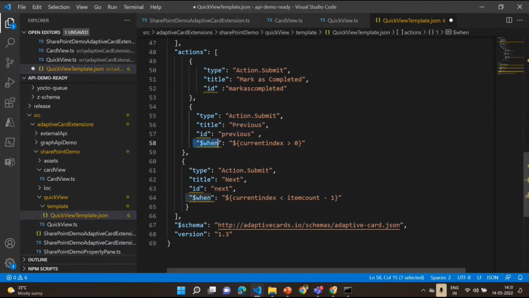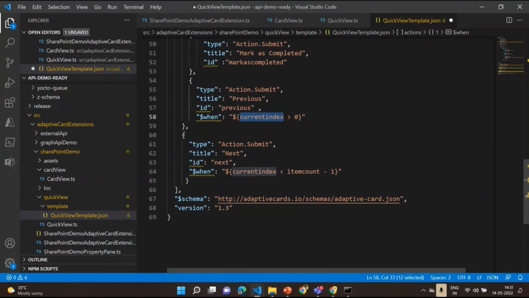And I'm using a when property here, wherein I'm saying to only display the previous button when the current index is greater than 0. It means if the current index is 0, we don't need to display the previous button, but we need to display only the next button. So based on this condition, this particular button would be either shown or hidden, right? And that is why I need the current index and the item count. The next thing is the next button. Same thing. We are saying that only display the next button when the current index is less than item count minus 1. This is because our index always starts with 0. So this is a typical logic which we will always write.